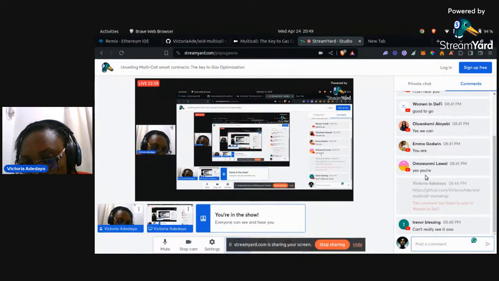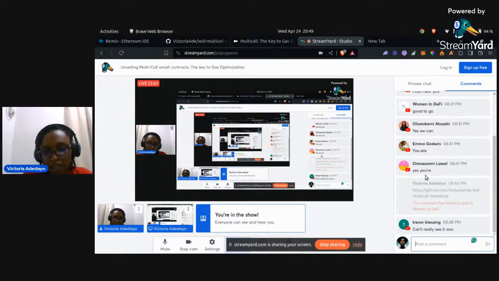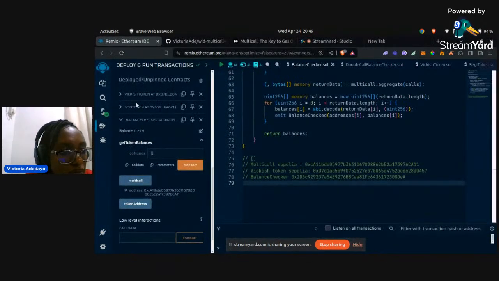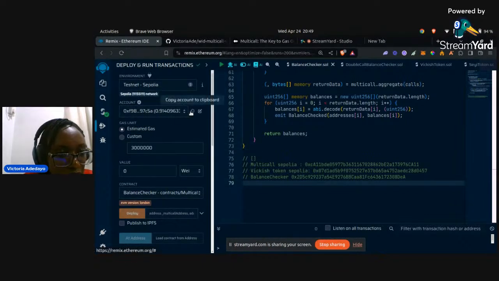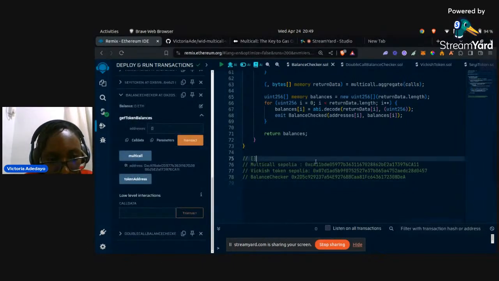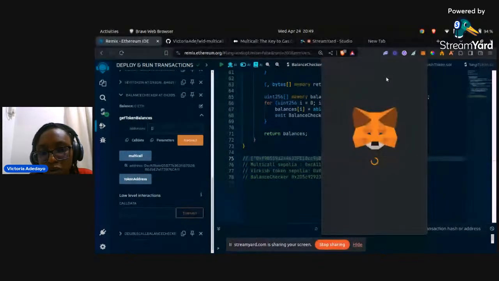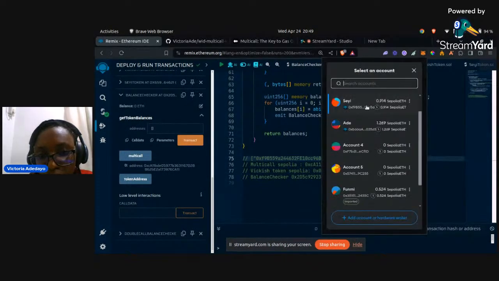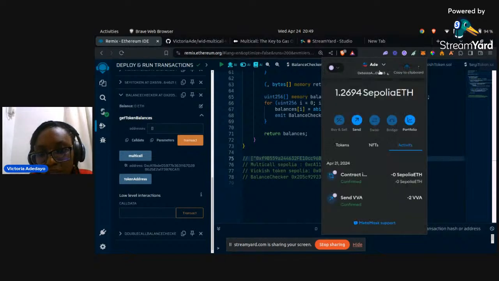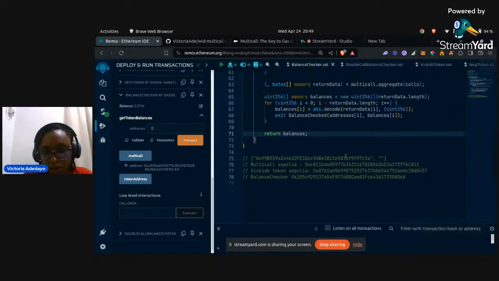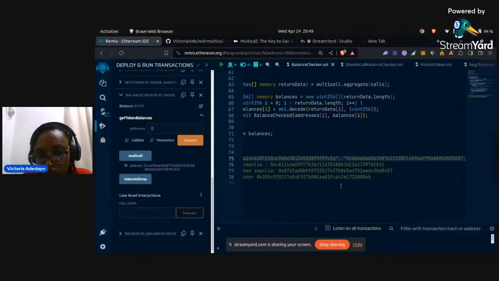I'm still waiting for volunteers. If we don't get any, I think I should have some addresses here that I can use. Let me copy this and paste it here. I think in my MetaMask I should have another address that I can use. I'm doing this because I didn't get any volunteer to send me an address, which is fine. Some people will be like, what does she want to use my address for? I'm not using your address for anything. I just want to test this out.